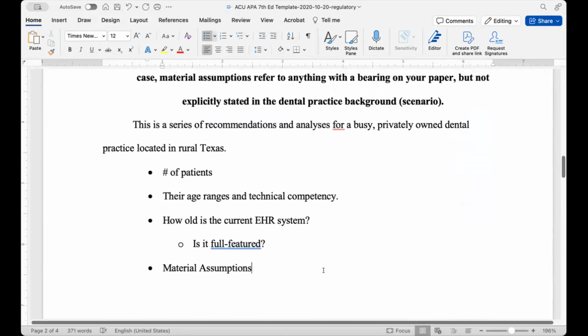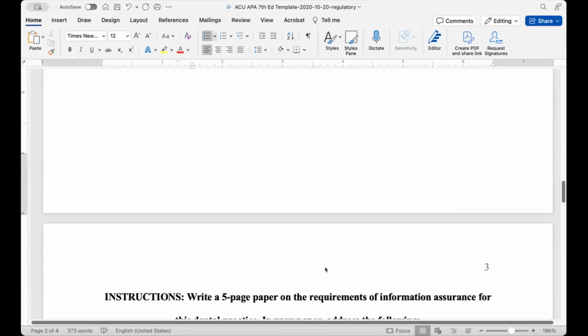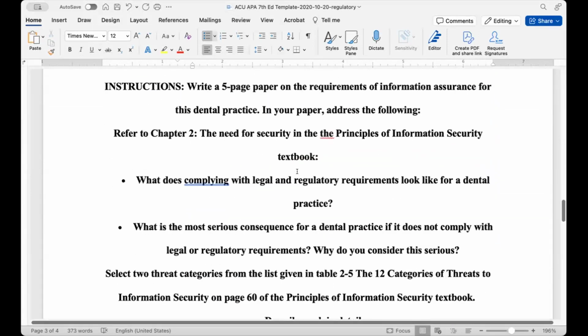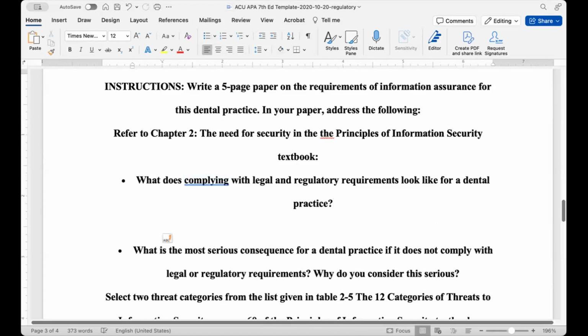Now, material assumptions, you'll probably have them listed in terms of priority or importance. And now we have here, what does compliance look like? And remember, you want to know what your regulatory authorities are.